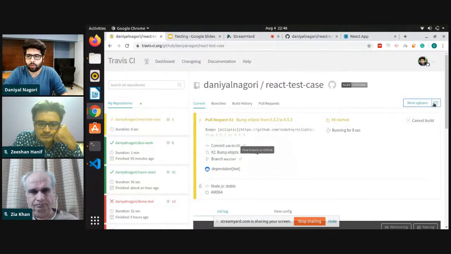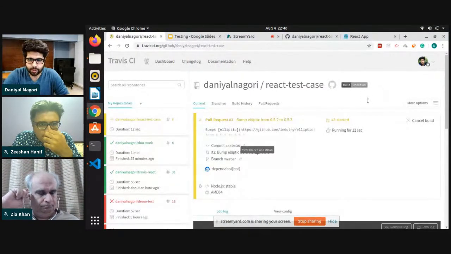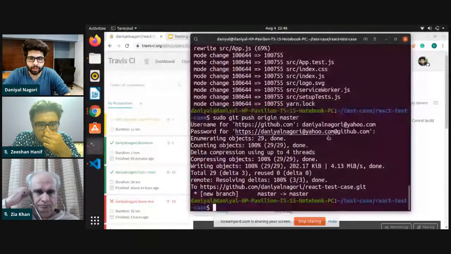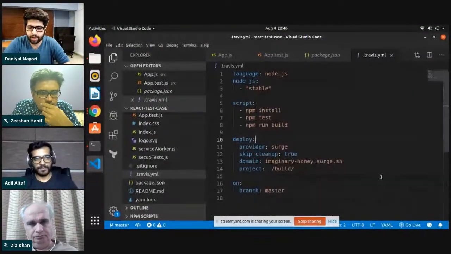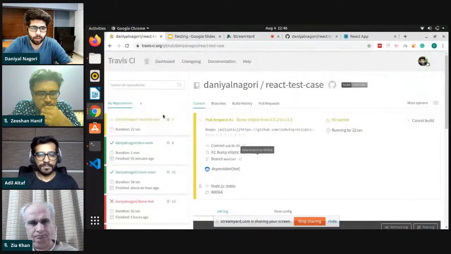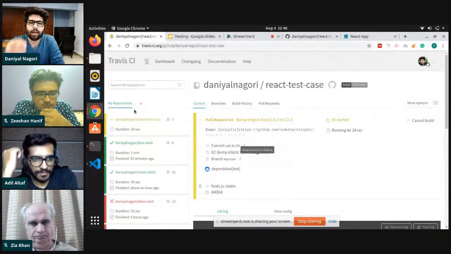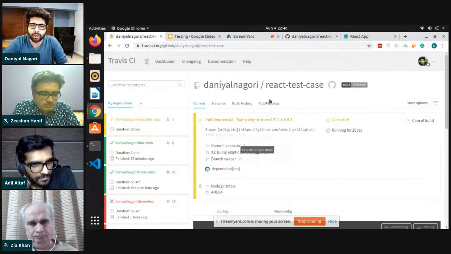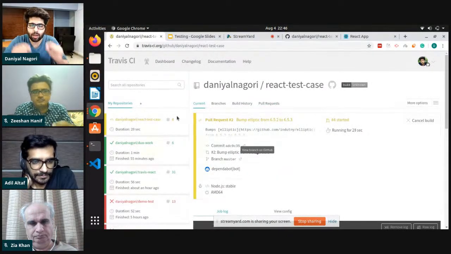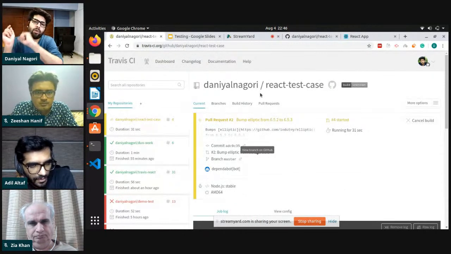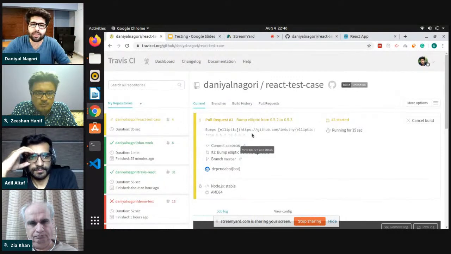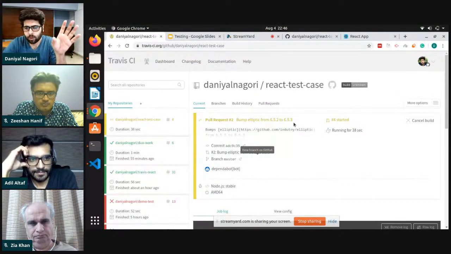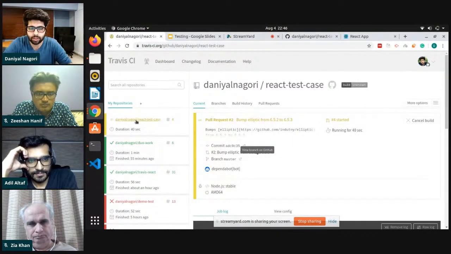Perfect. Okay, so what I did, guys, I just pushed my changes on GitHub, nothing else, but using this travis.yml file. And earlier I just connected my repository, this React test case repository, with Travis CI. So whenever I push the changes on GitHub, using the webhooks, this Travis CI event will fire. So you can see this is running right now.